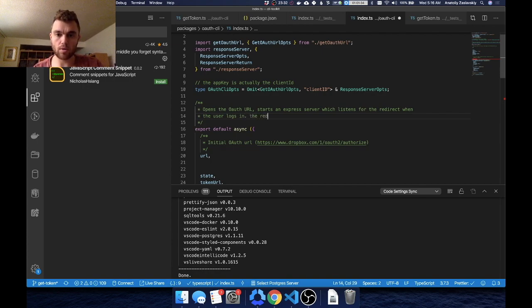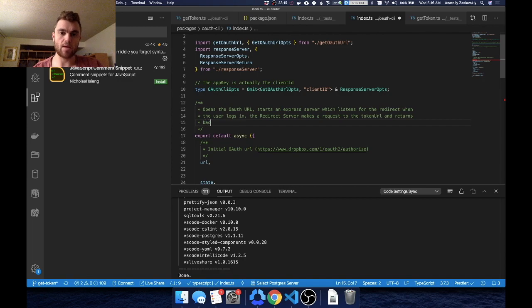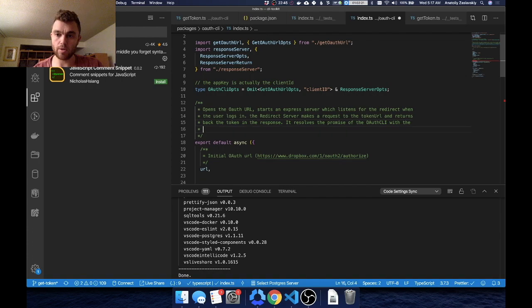The redirect server makes a request to the token URL and returns back the token in the response and resolves the promise of the Oauth CLI with the token. Okay.